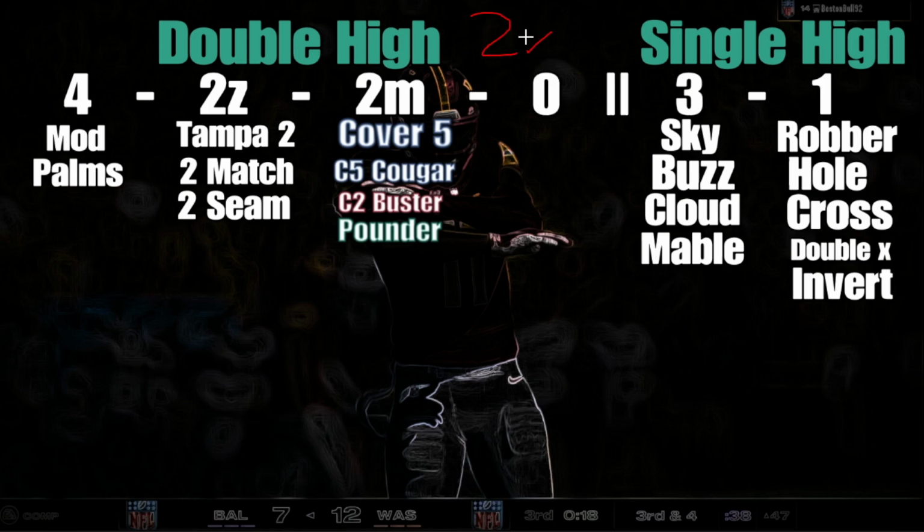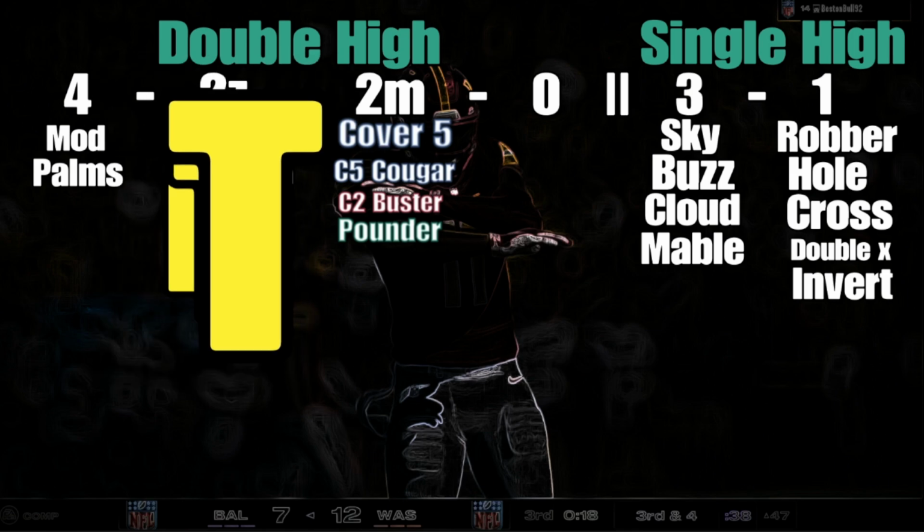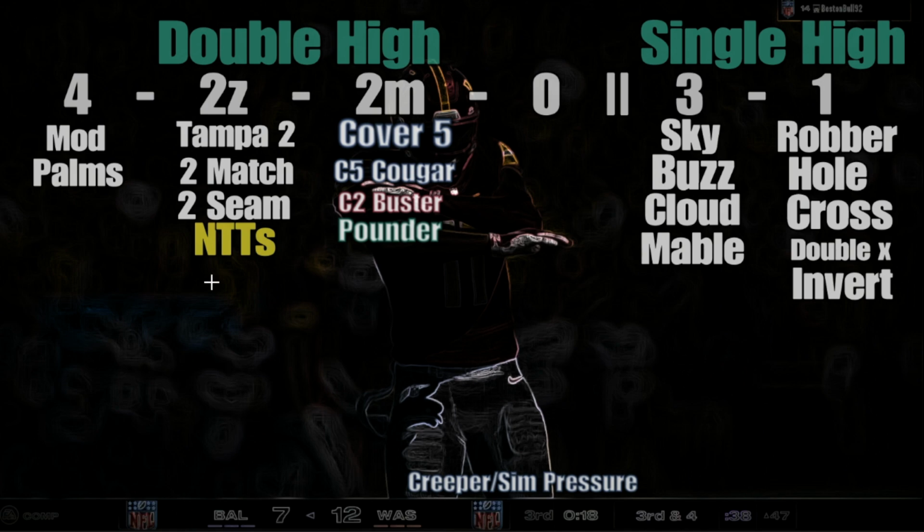Let's say this is against a 2x2 set. And these are the different things that we have in the toolbox to use to deal with different problems against 2x2 sets. All right, so let's just get into NTTs. Now, what is an NTT? An NTT is an acronym for non-traditional Tampa rotations. And that's obviously why I have it under 2-zone.